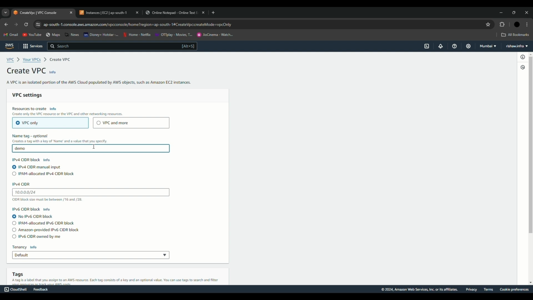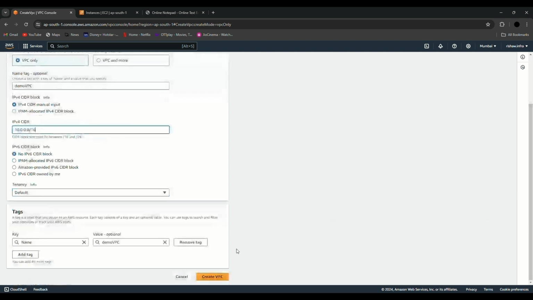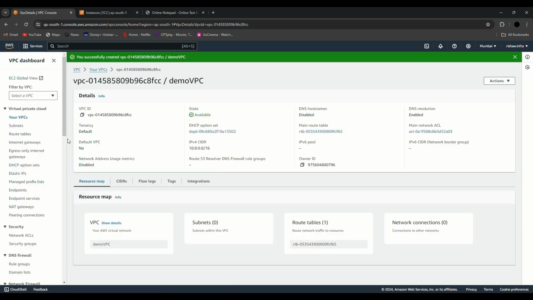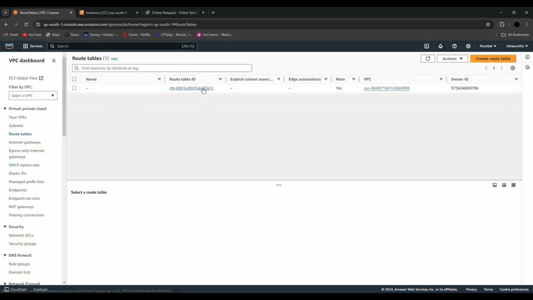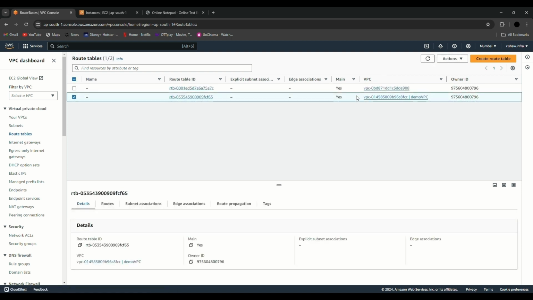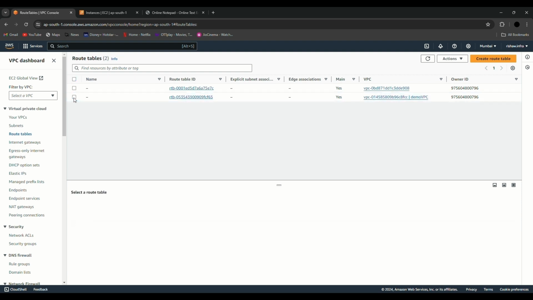So I'll write here demo VPC, and I can give the classless inter-domain routing range as /16 for now. Let's keep everything as default and create VPC. So now this creates our VPC, named demo VPC, and it has also created a route table for us. If I refresh it, yes, see, this is the main route table for us. Okay, we'll look at it later.